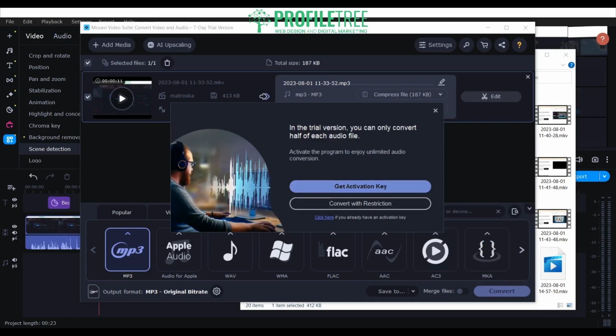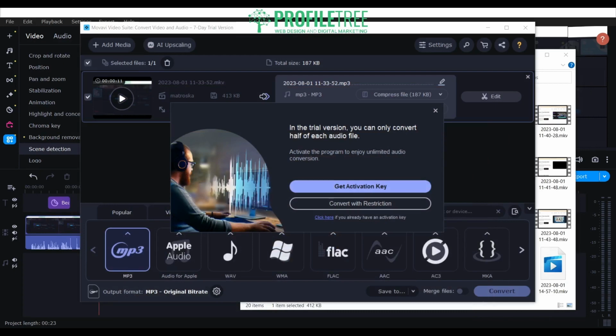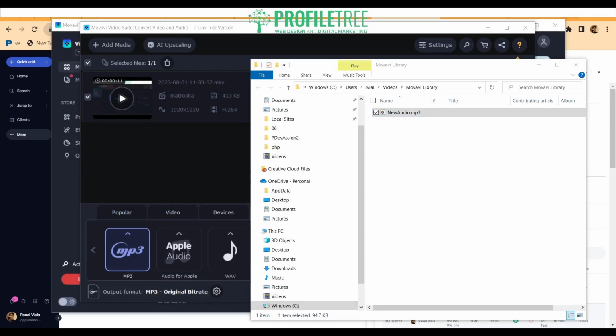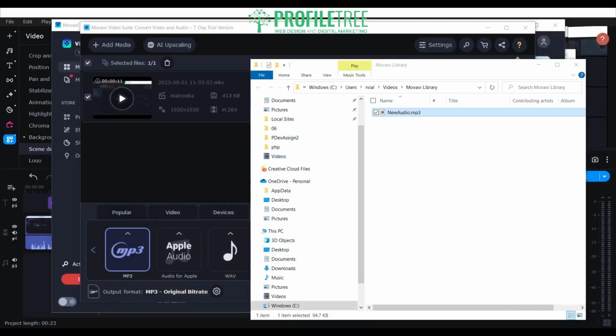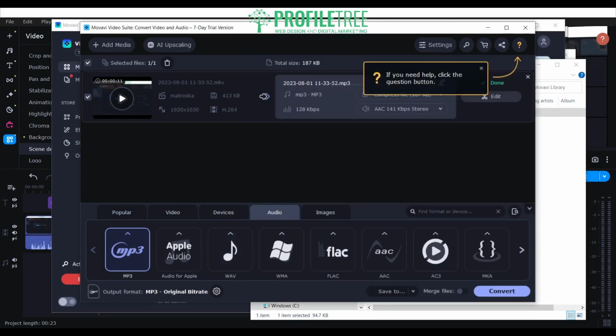Now you can see that we do need an activation key, so I'll be right back until I get that. So I'll just get the activation key here. I'll go ahead and open this up. So I'll be right back. So I've went ahead and activated that, and you can see here straight away that we've actually got our new audio file, so new audio.mp3. Well, I've just named it new audio, but that's pretty much how to do that, and that'll work for the rest. So you could have it for Apple Audio, WAV, WMA, FLAC, AAC, AC3, MKA, so just depends what way you want to convert it.